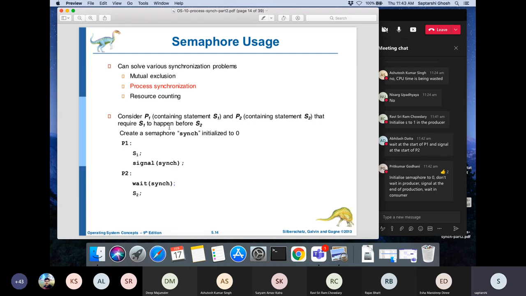So see, sync is initialized to 0. So P2, if it also reaches this wait statement, it has to wait because sync is initialized to 0. P2 will be able to execute S2 only after P1 signals sync. And by then P1 would have executed S1.